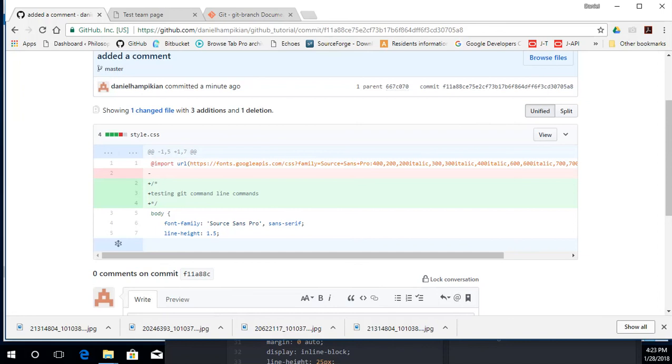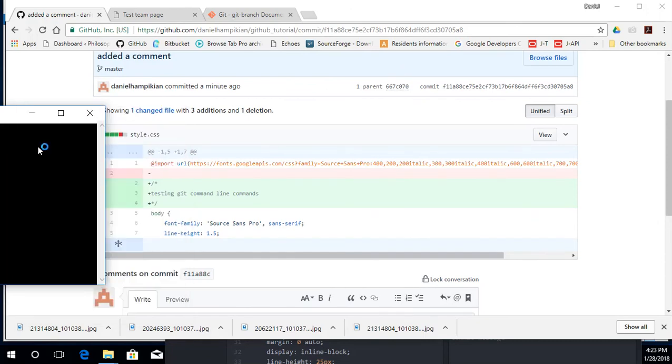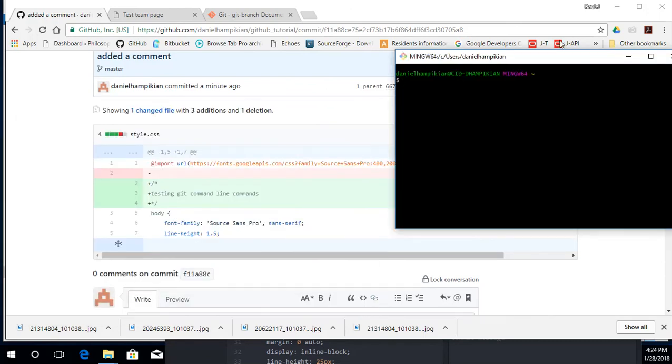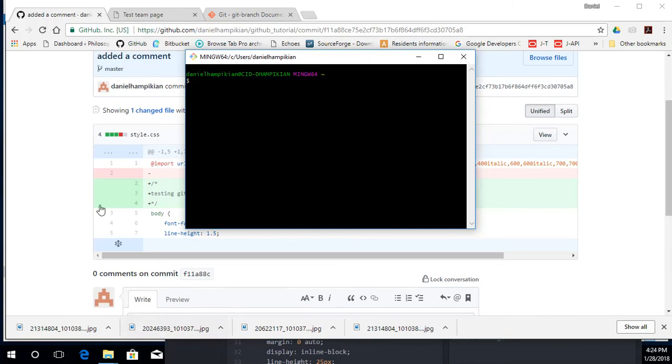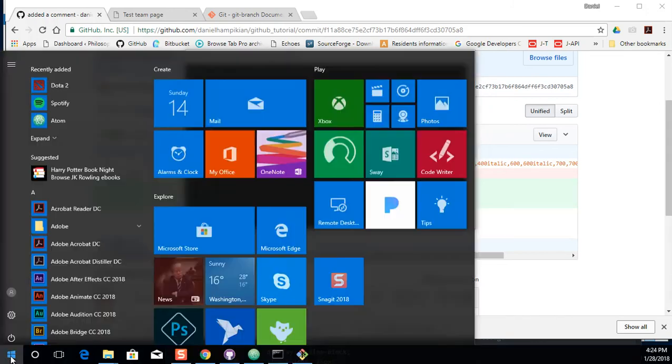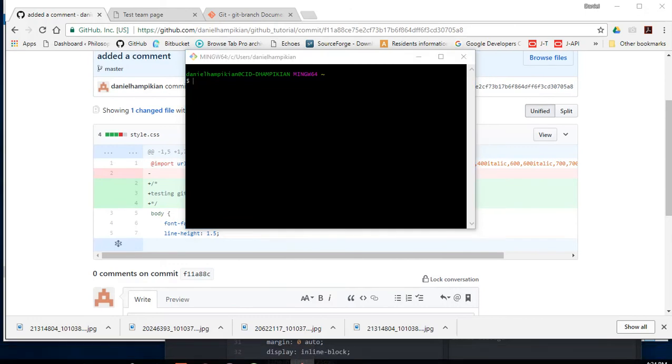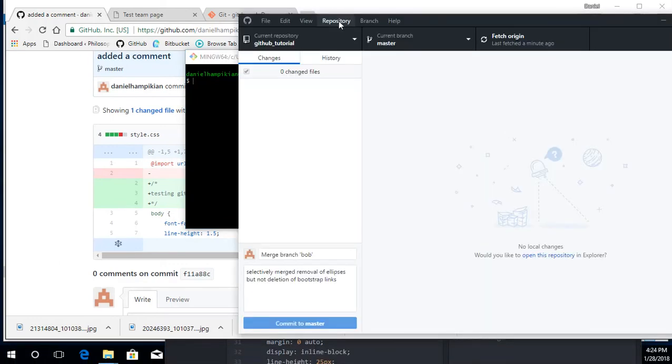Like I said, there are 2 ways to use the command line. You can either open the MinGW Git console by opening Git Bash, and that is a desktop app you get, and that looks like this. Or you can, from the GitHub desktop app, open up a file explorer with repository, open in command prompt. All right.